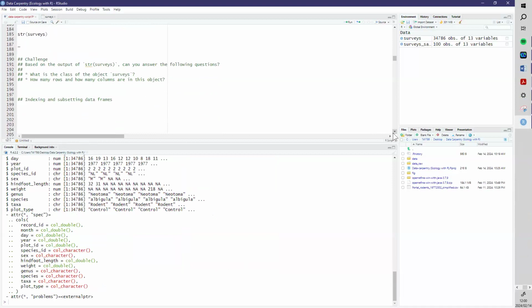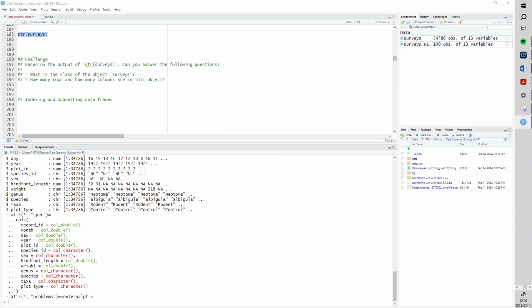So we have a challenge here after running str surveys. Just gonna copy that in the chat. So can you please just run str surveys and then answer the challenge, which says, based on the output of str surveys, can you answer the following questions? What is the class of the object surveys, right? And how many rows and how many columns are in this object? Please type your answer in the chat, or you can unmute yourself.